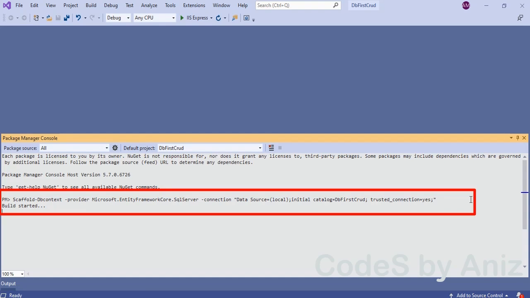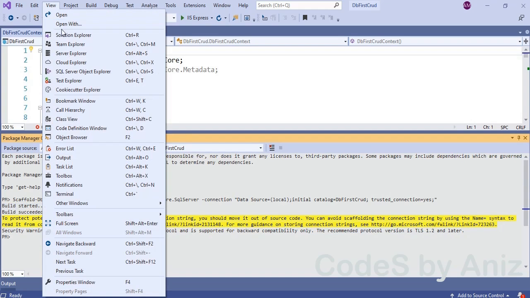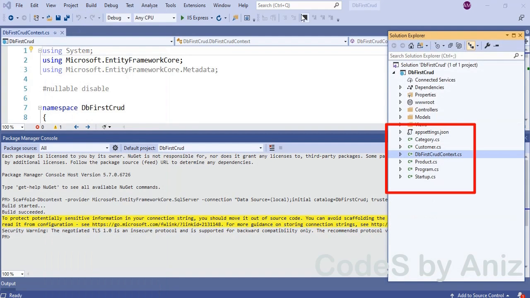Then the second parameter is connection string. I have provided the connection string to connect to my local database. That's it. This is enough to scaffold the tables from the database. Let's run the command. Now the command is completed successfully. It has created all the models and DBContext class. Let's open the Solution Explorer and we'll see the models created by the Scaffold-DbContext command.